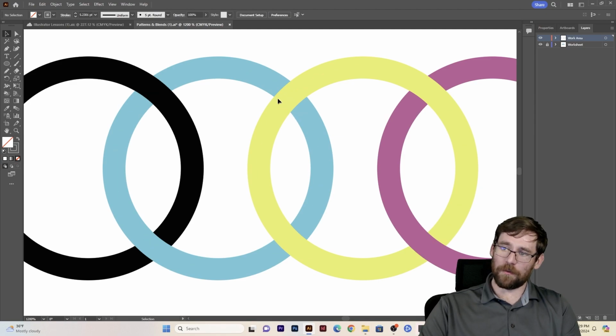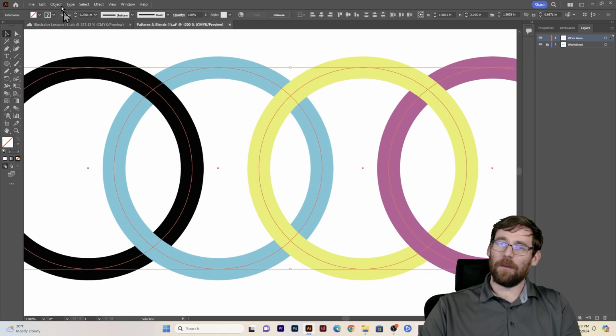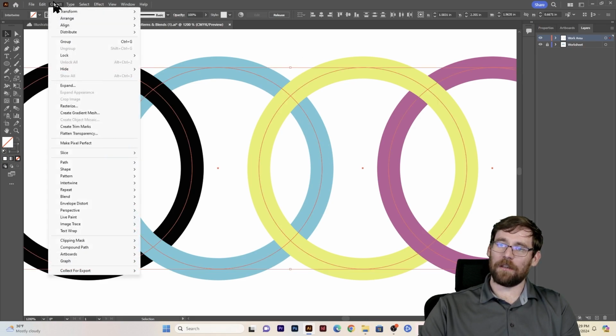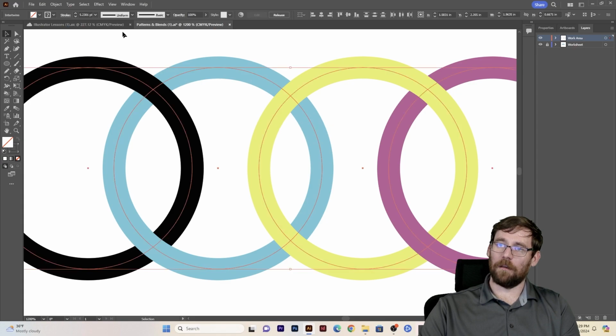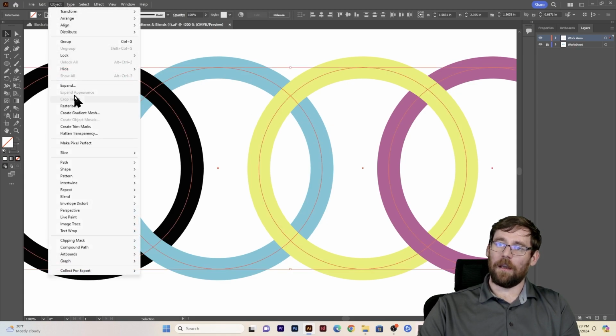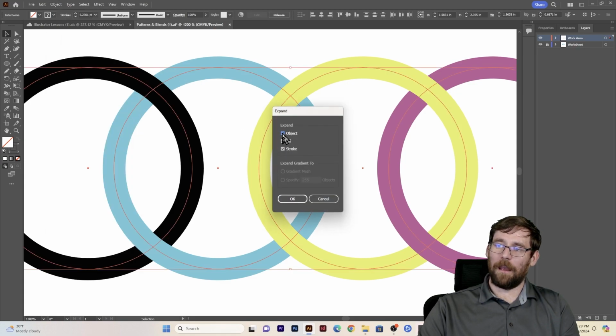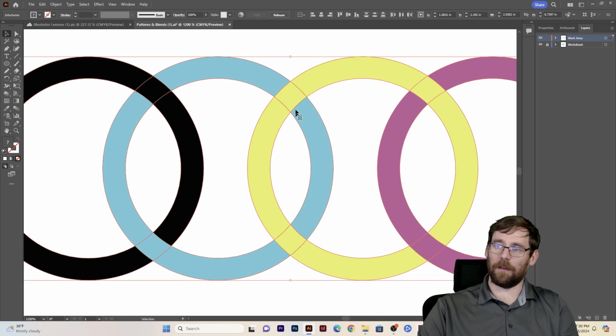We could use the pen tool to draw this area and do it that way. That would be one way. The way I'm going to do it is I'm going to choose Object with both of these selected. I'm going to do Object, and I'm going to do Expand. I'm going to uncheck Object. I'm going to uncheck Fill. I'm just going to leave Stroke checked. And I'm going to hit OK.